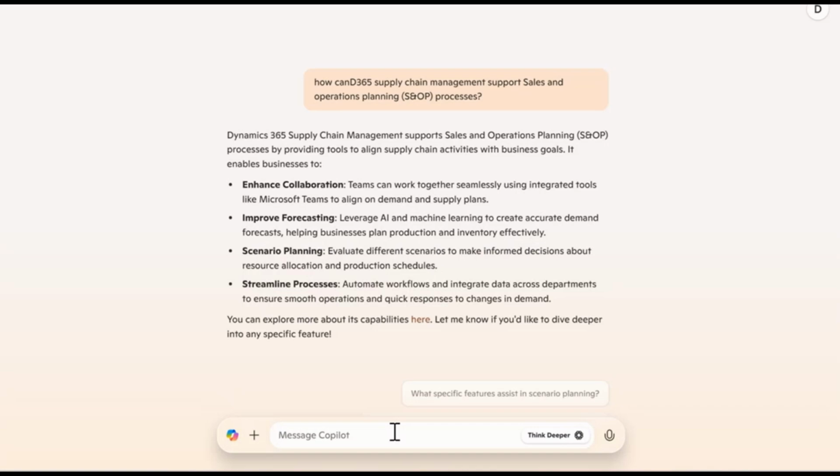Teams can work together seamlessly using integrated tools like Microsoft Teams to align on demand and supply plans, improve forecasting, and leverage AI and machine learning to create accurate demand forecasts, helping businesses plan production and inventory effectively. Scenario planning: evaluate different scenarios to make informed decisions about resource allocation and production schedules. And finally, streamline processes, automate workflows, and integrate data across departments to ensure smooth operations and quick responses to changes in demand. You can explore more about its capabilities here. Let me know if you'd like to dive deeper into any specific feature.